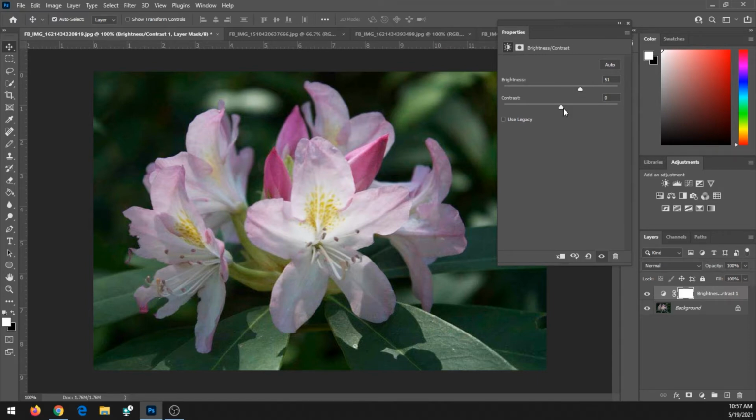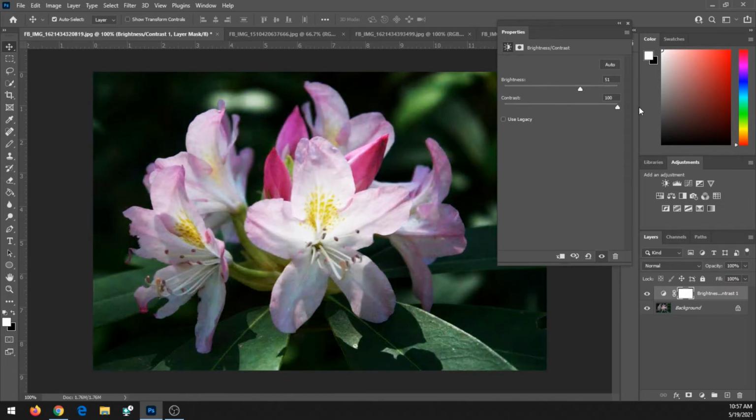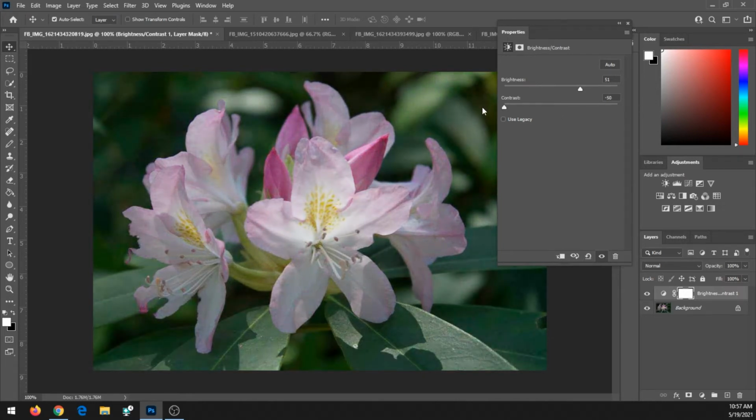Contrast is going to increase the difference between elements in your photo. So if I move it to the right, it's going to be very dramatic. If I move it to the left, it's going to be a lot more subtle. In this case, I don't want it to be super dramatic. I want it to be a little bit more subtle.